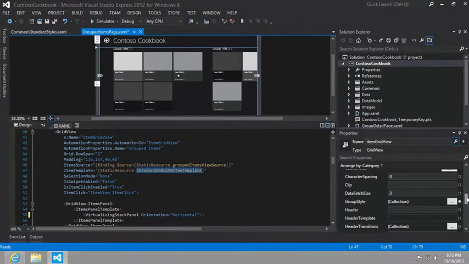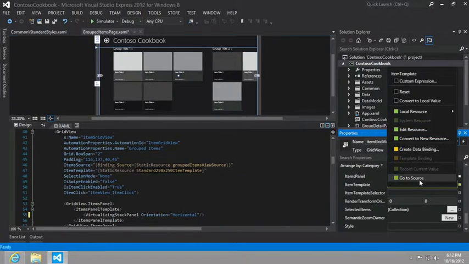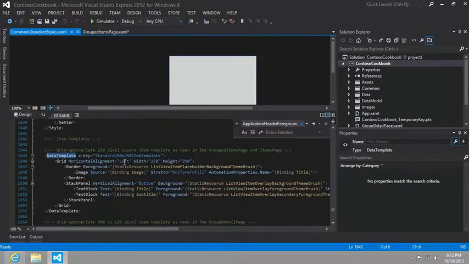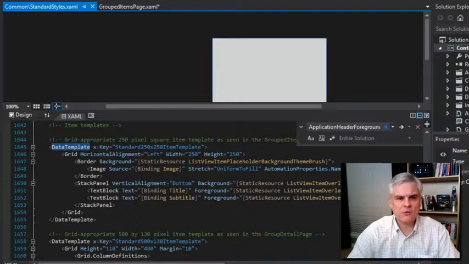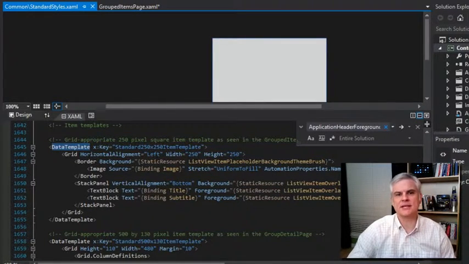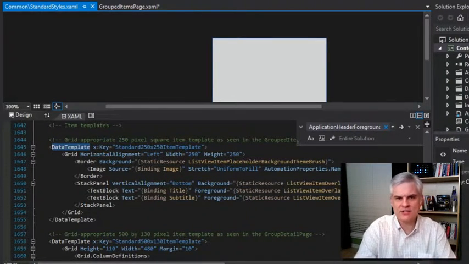Let's go ahead and find this here in the properties window. We can see the item template is bound, and we can go to its source in the standard styles.xaml. Puts us at about line 1645. All right, and you recall we talked about this in lesson number 3. Remember the purpose of a data template. It's to customize the visual representation of each data item from our data source.